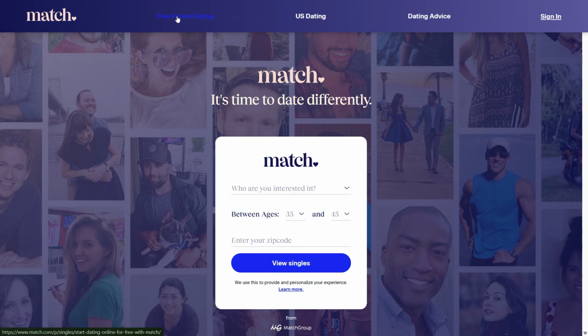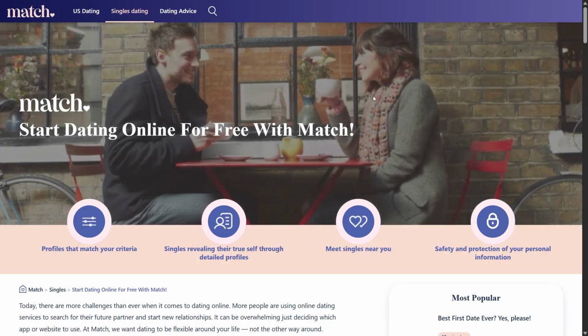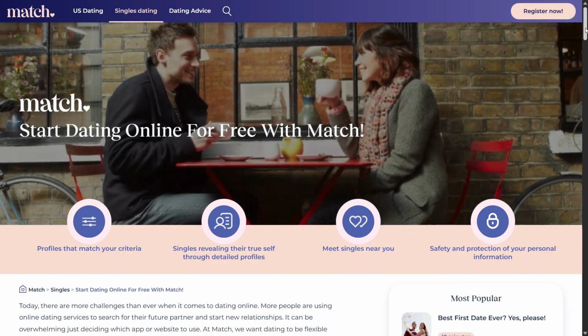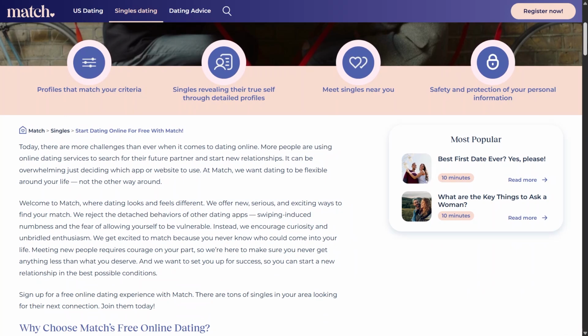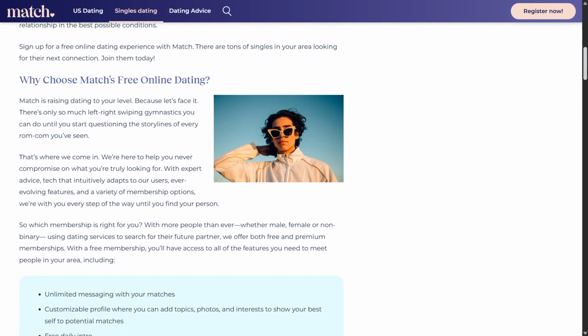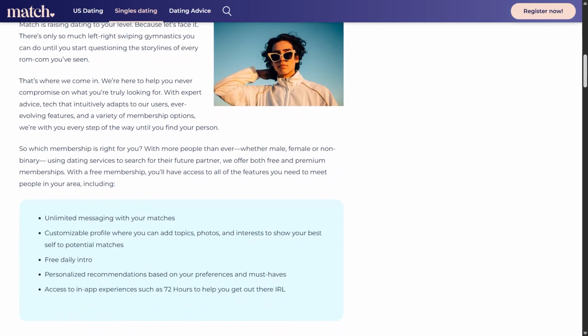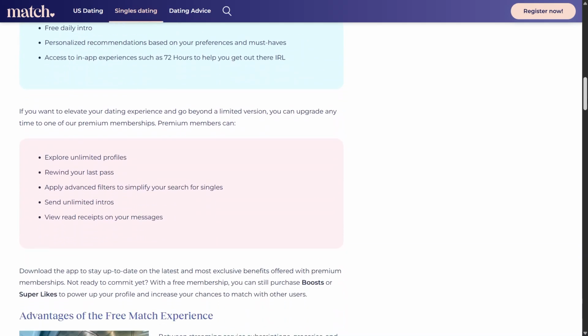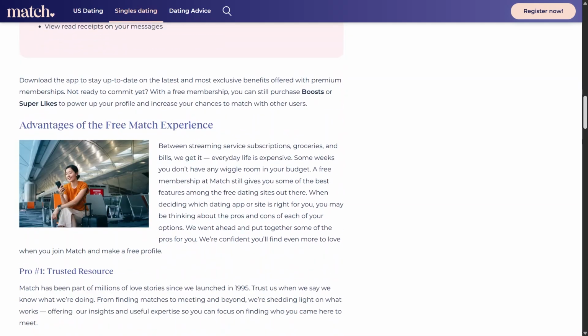You'll be asked to create an account using your email address and a secure password. After signing up, complete your profile by adding your name, photos, interests, hobbies, and a short introduction about yourself. The more information you add, the easier it will be for other members to learn about you and find common interests. Once your profile is set up, Match will begin showing potential matches based on your preferences and location.